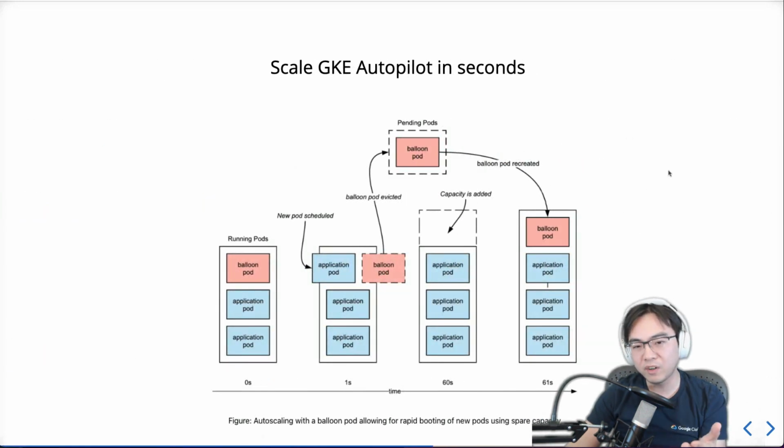So one very important and actually very interesting thing that I learned from one of the Google product managers is a technique called the balloon pod. And this video shows you exactly, including the source code and how to run, how to deploy balloon pods in a GKE Autopilot cluster, rather than waiting for maybe 1 or even 5 minutes for your resource to become available when you need to scale up.